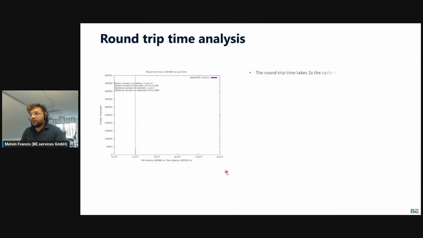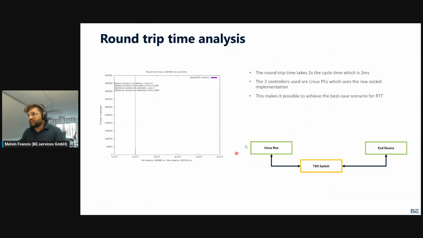So a quick overview of the round trip time that we were able to achieve. Here you could see that we have a Linux controller that sends through the TSN switch, and the end device receives the packet. And if you send back the packet, the overall loop takes, if the running cycle time is 1 millisecond, with OPCUA publisher subscriber plus TSN, we are able to achieve a round trip time of 2 milliseconds at 1 millisecond cycle time. So it takes 2 milliseconds for a packet to go there, you increment the value and then you get it back. So this entire loop measures 2 milliseconds, which is 2 times the cycle time.